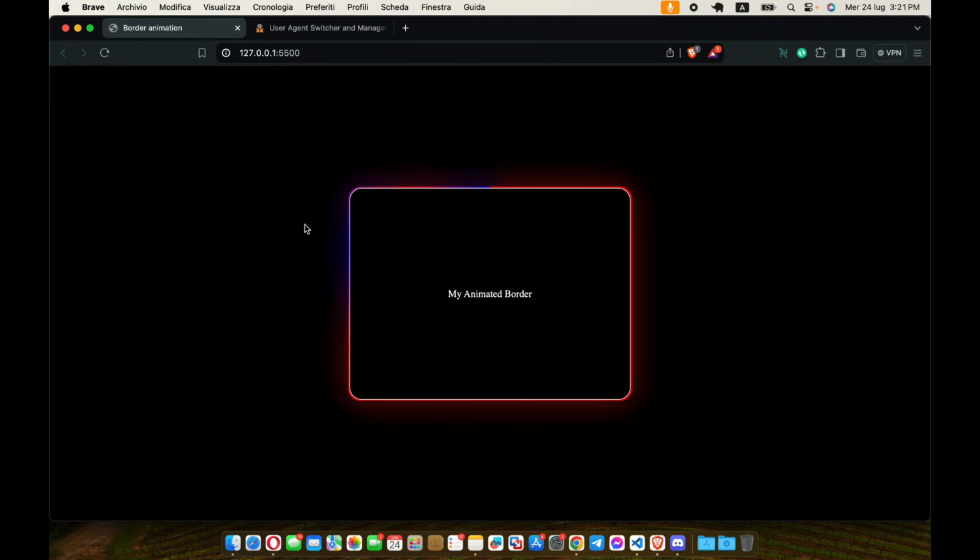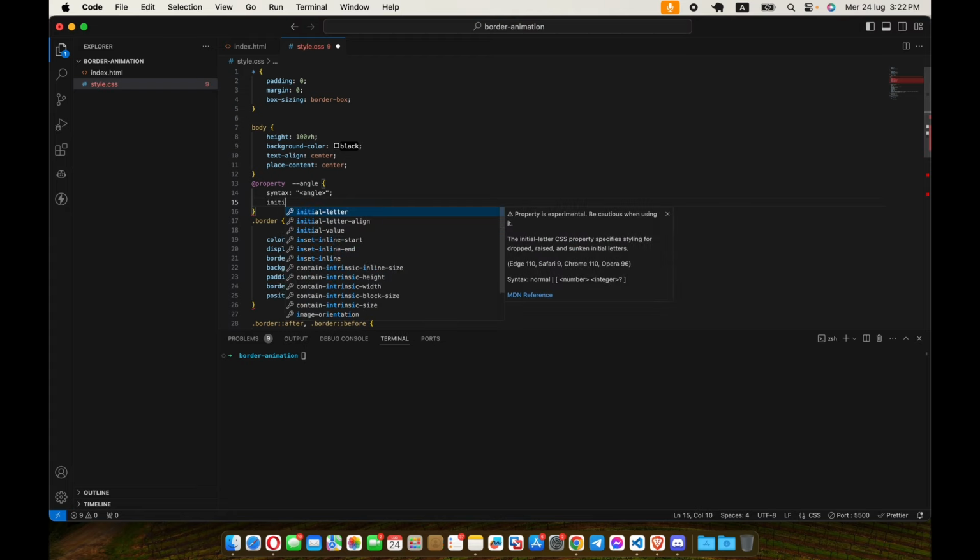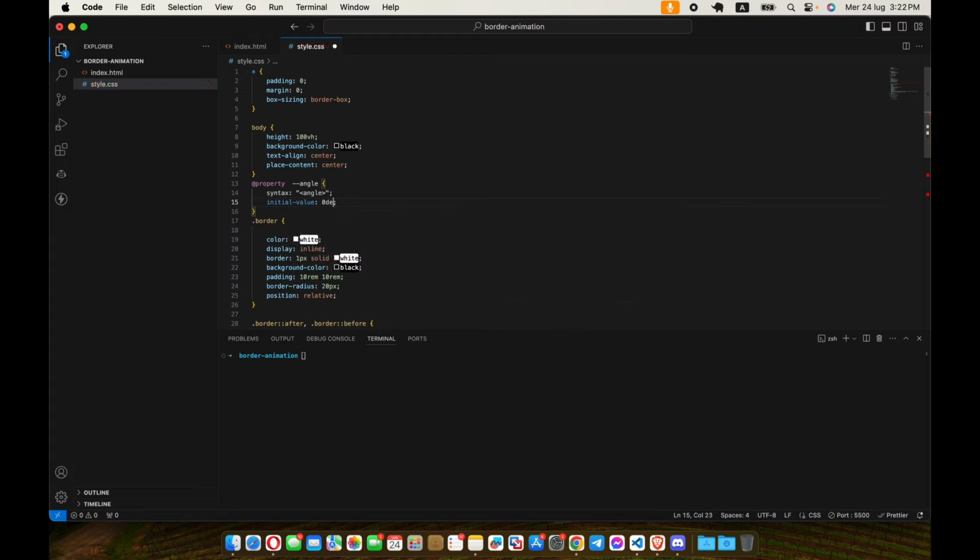But why is it not working? This is because to animate a variable, you need to define it as a property. To define it as a property, we write @property angle. We give it a syntax of angle so that CSS understands that it accepts only degrees. We set the initial value 0 degrees and inherits to false.